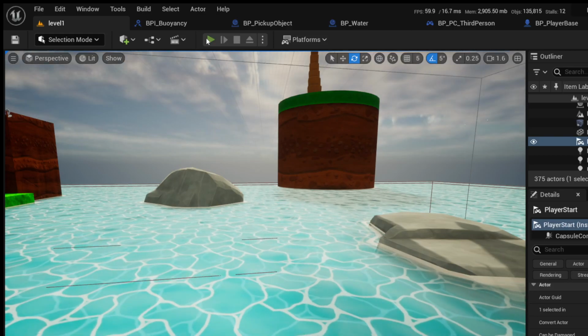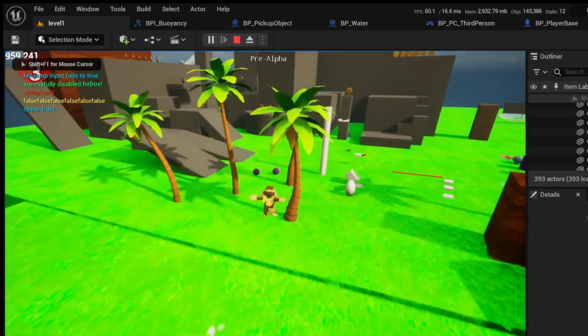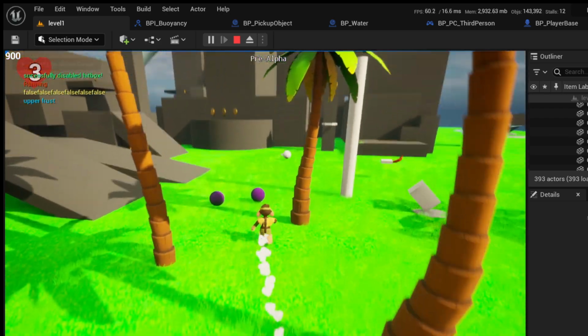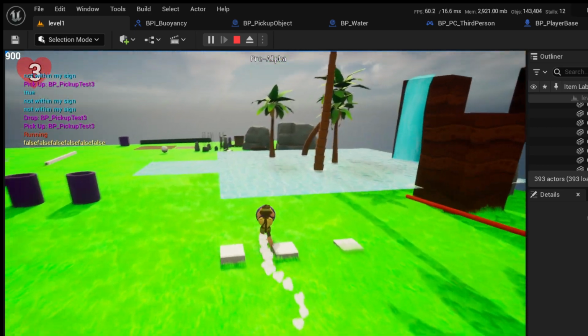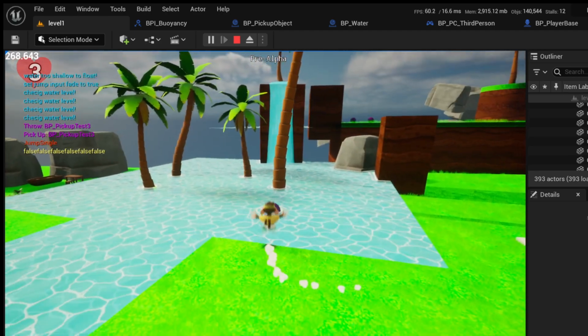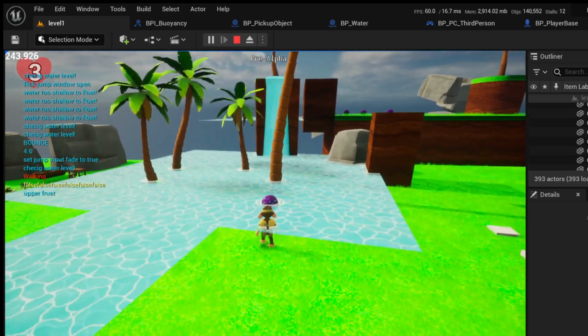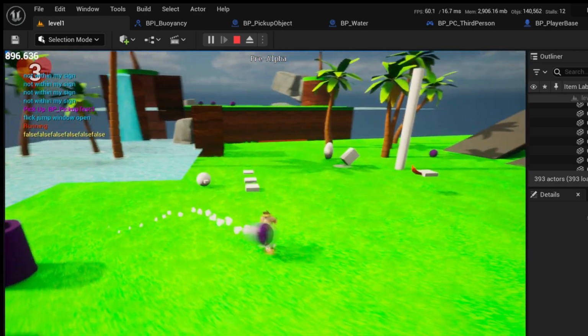Alright, today I worked on buoyancy, and I have a couple things to show off real quick. I first started by giving these objects you can pick up some buoyancy, so they'll float in the water, and the player can also still bounce off of it and pick them up, all that jazz.